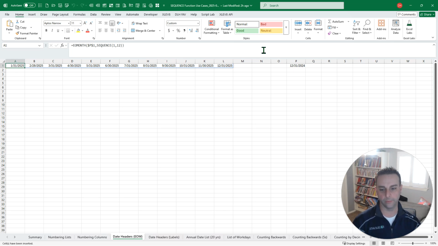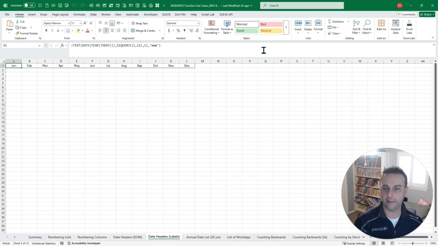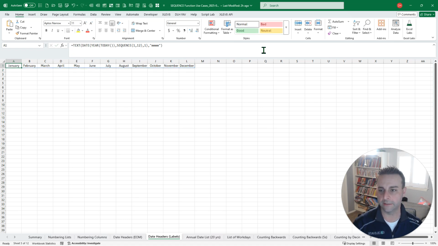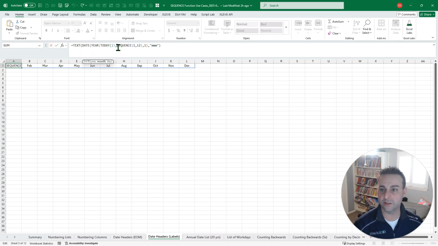If we didn't want to have the specific date, maybe we wanted to have the displayable month abbreviation, or maybe you want the entire month, you can always change this code here at the end. What we're doing here is we're leveraging the TEXT, DATE, and YEAR functions, and sequence is just going to supply the month value in this case. And we just want it to look a certain way. So using the number format code within the TEXT function allows us to do that.